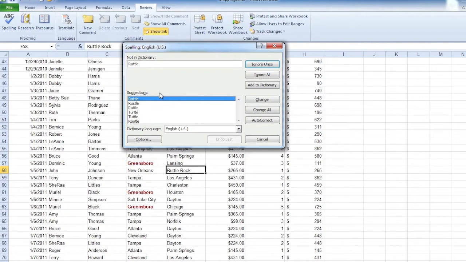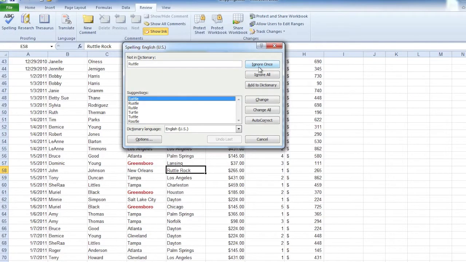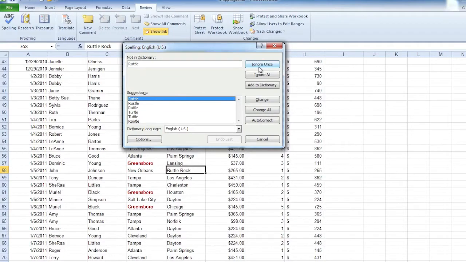Notice it says ignore once. So if Ruddle was correct, and we just wanted to ignore this one occurrence of it, we would just click that. Okay. Now, if Ruddle is correct and we know it's going to occur throughout this document, we have an ignore all, and it won't pick it up again. Okay. If Ruddle is a term we're going to see in a lot of our files, then we could add it to our dictionary, and it won't pick it up in any of our Office applications, again, as a misspelled word. So you might do that for jargon, some kind of business terms that you have.